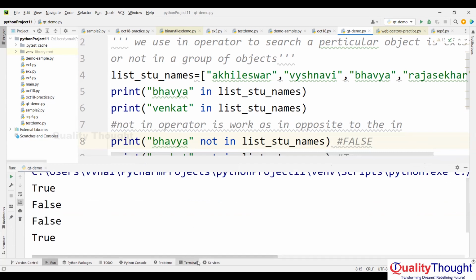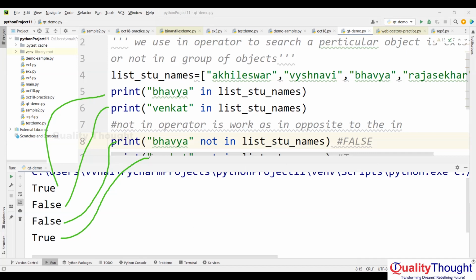Yes. Now, if you understand, this is the output of this, this is the output of this, and this is the output of this. Bhavya exists, but it says False, which means the not in operator works in reverse order. Venkat does not exist, but it has given True. This is the output of this statement. Am I clear?